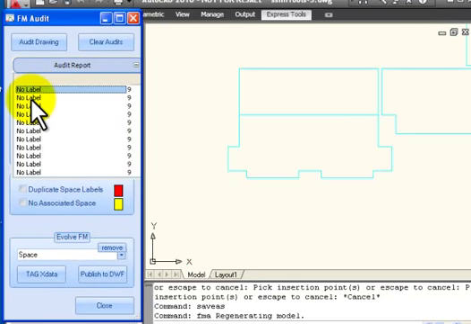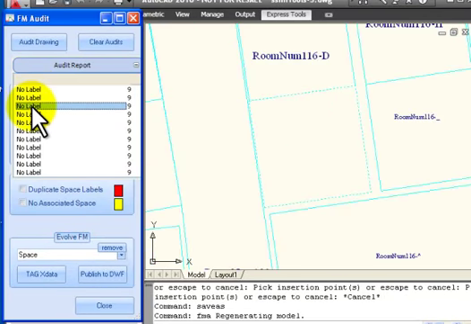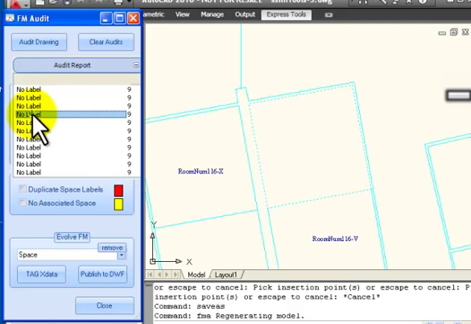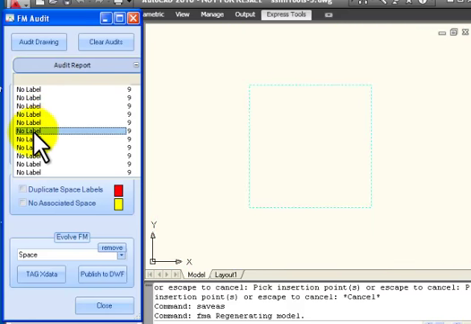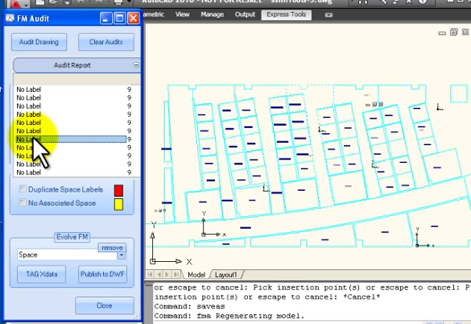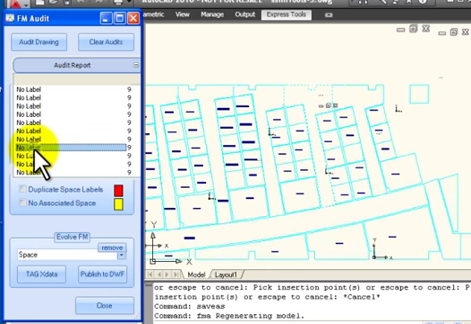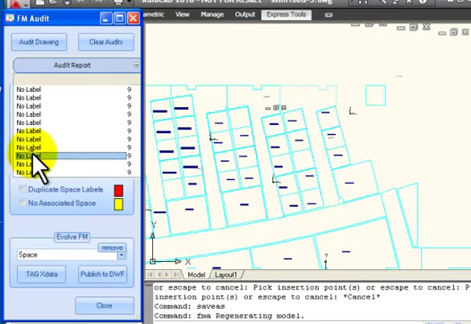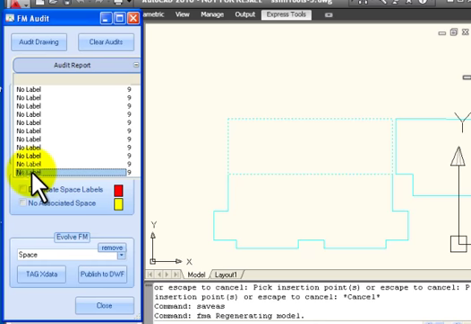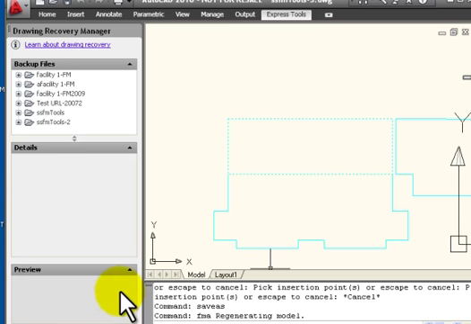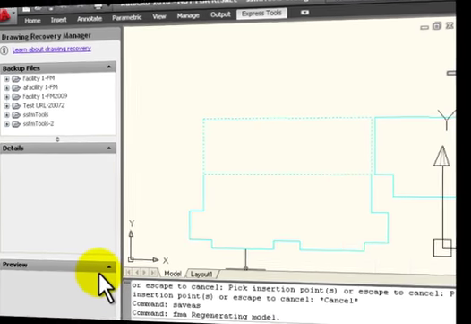So now I can get my audit report, and by clicking on the rooms it will automatically zoom and highlight the objects for me on the screen. So it's a simple way of selecting what kind of tests we want to implement, and then we can very easily navigate and preview the portions of the documents. In this case, we're looking for rooms that do not have any appropriate label associated with them.